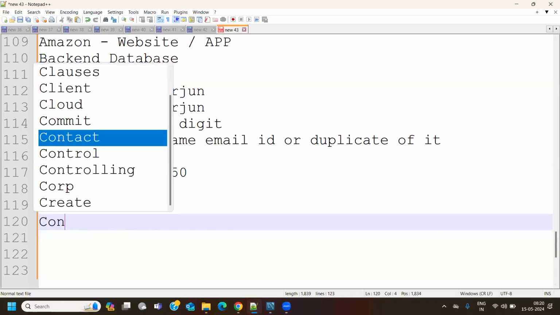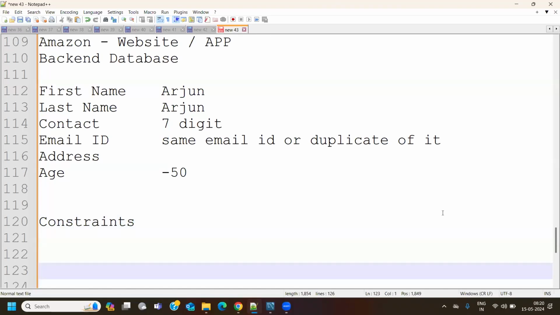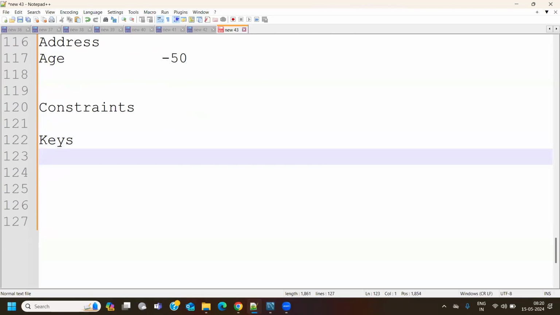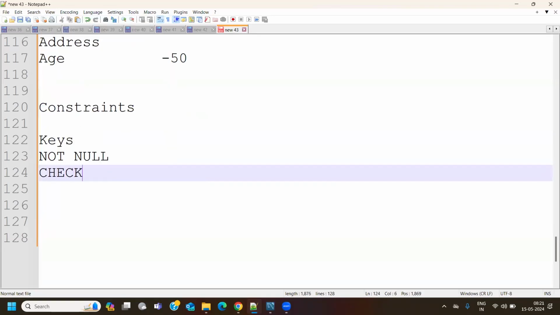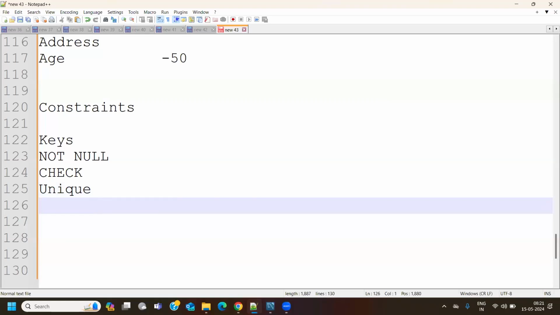Now, what all constraints do we have? There are multiple constraints. Directly jumping to a higher constraint, let's assume it as keys. There are many types of keys, but from a data analyst's point of view, there are two keys which are much more important while creating any specific database. We'll discuss both the keys. There is the key constraint, the not null constraint, the check constraint, and the unique constraint. These are all the constraints which are available.